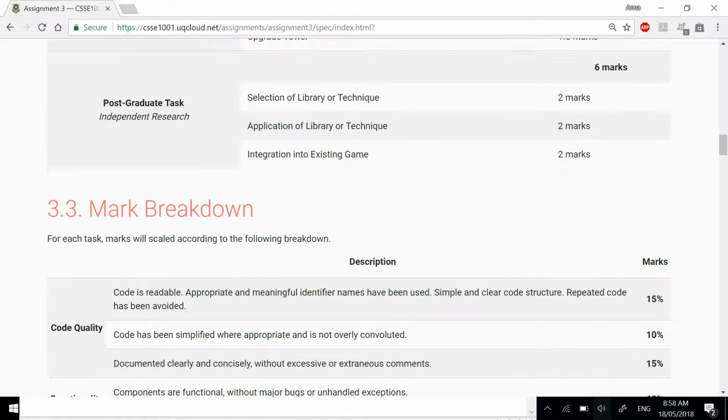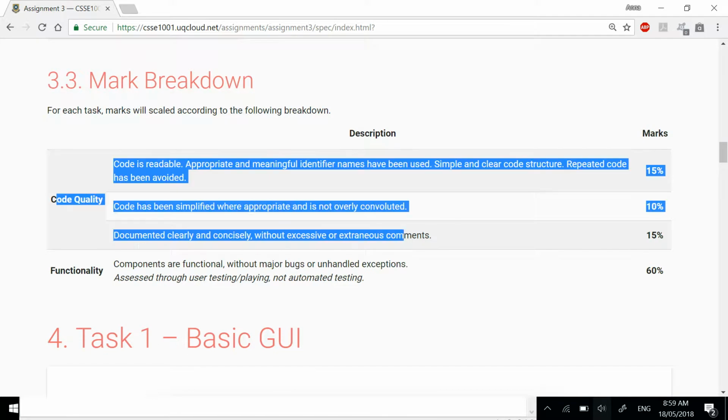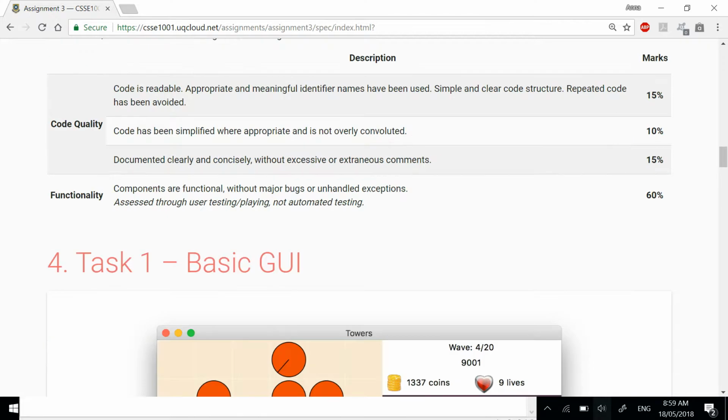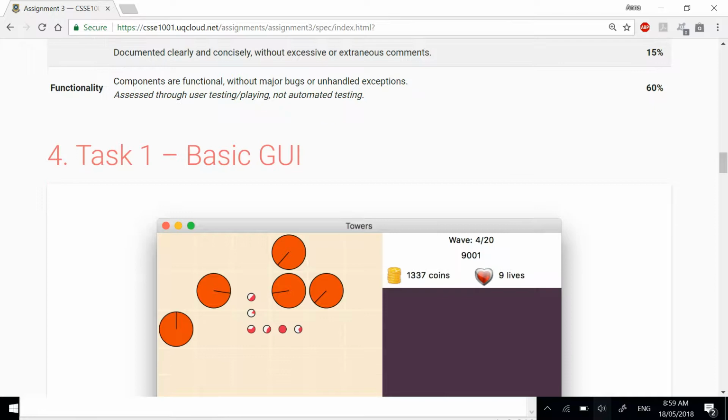So, having a look at the mark breakdown, of course, as always, we'll be marking code quality. It's the most important thing as a programmer to make sure your code is documented, your code is simple, and you're using the correct structures. You're not overcomplicating things. Another thing to note is that functionality will be marked based on tutors playing your game rather than having automated tests.